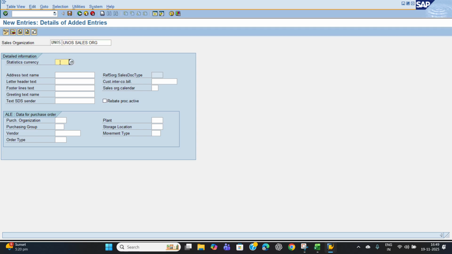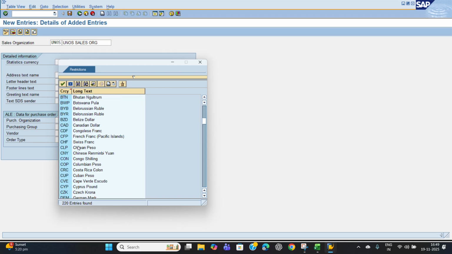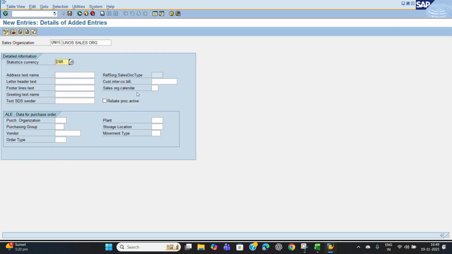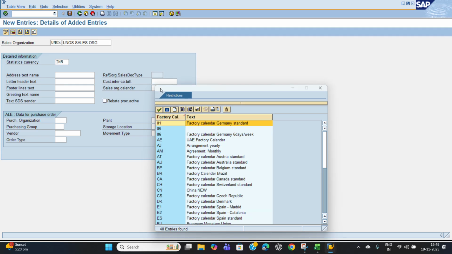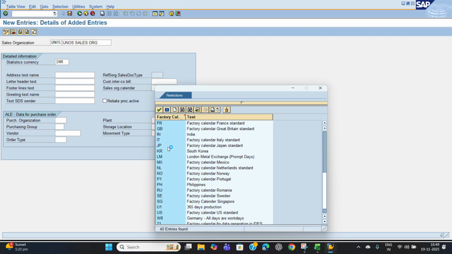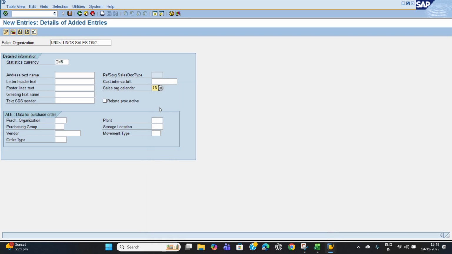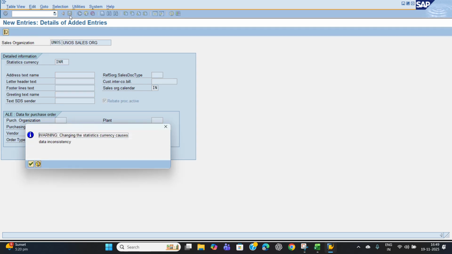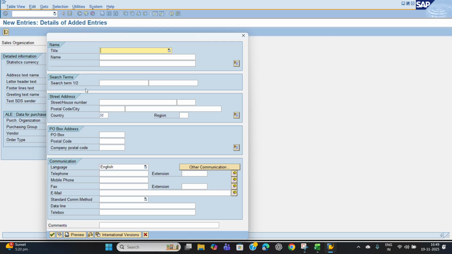And for sales organization, we need to enter 3 mandatory fields, which are statistics currency, sales organization calendar, and rebate. For statistics currency, I'm giving INR, Indian rupee. And for sales organization calendar, I'm giving IN, India, and check rebate. Then click on save. Please ignore this warning message by clicking on continue. And we got the address tab.